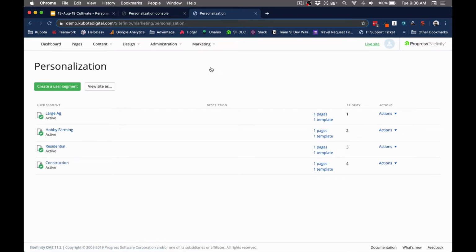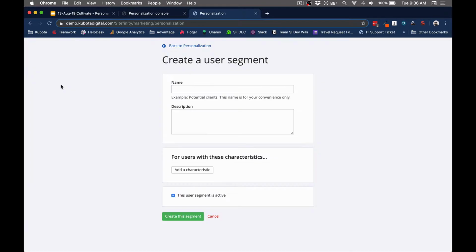It's going to bring us to this screen where we see segments. I'm going to go ahead and create a new one. We can call this one Small Ag. And then for the description, this is just for your convenience, so nobody else is going to see this. You can say something like targeting hobby farmers or large garden, or something like this.